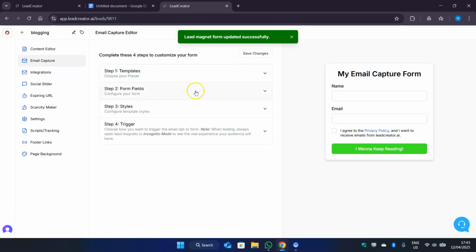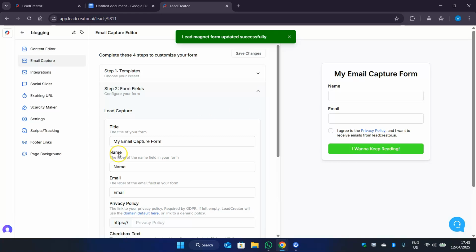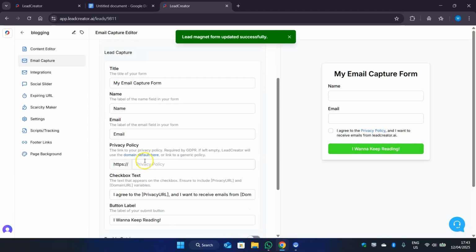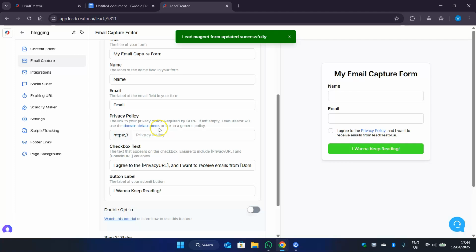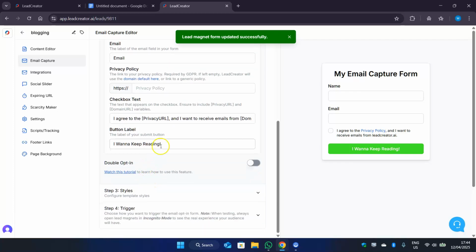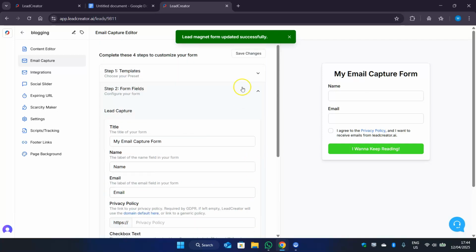That one's done. Next one, guys, is the form field. You obviously can change the title inside there, come up with something a bit more enticing. There's the name of the person that you want in there, the email, privacy policy. If you haven't got a privacy policy from a website, guys, it'll default to the one in here. You have to agree to the URL and want to receive emails. You have to do that. And for keep reading, you can put something like keep reading in there or whatever you wanted to. You can also have a double opt-in if you wanted to. But we'll keep it for now. So save the changes there.